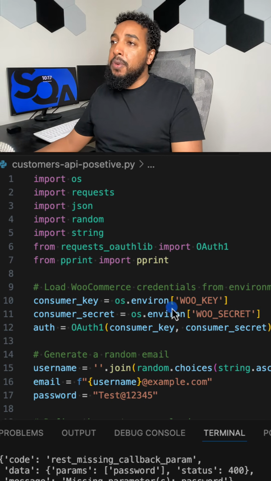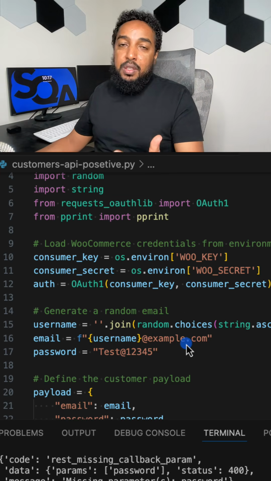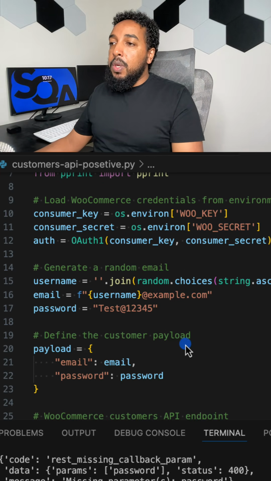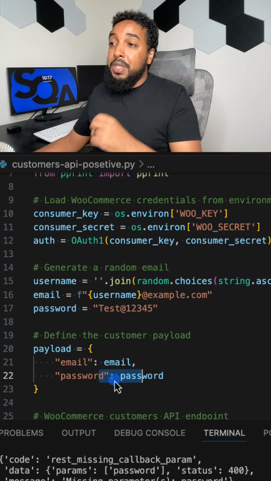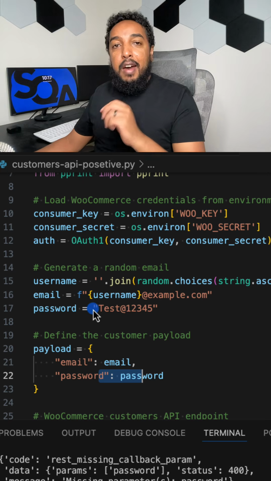So I'll show you an example. Here I have just a script that I used for a different video. It's just a test of an API. When we make an API call, we got an email and we got a password that we have to send. So this is data that we need. When we look at the password, it is hard coded.